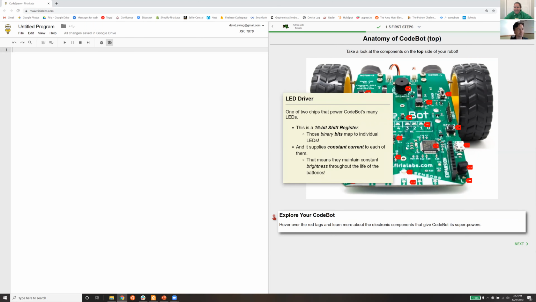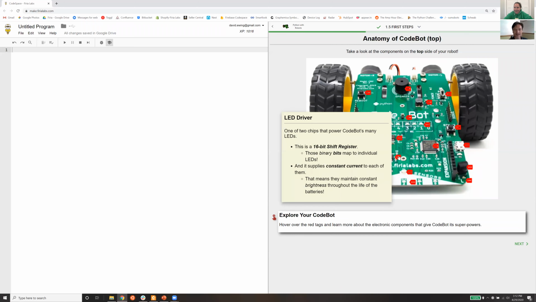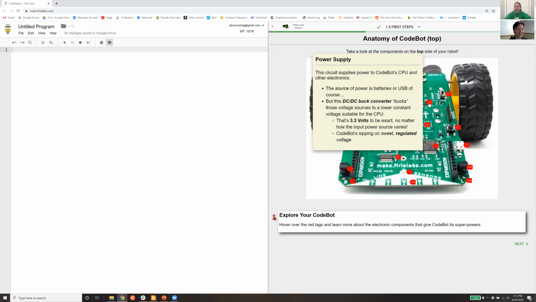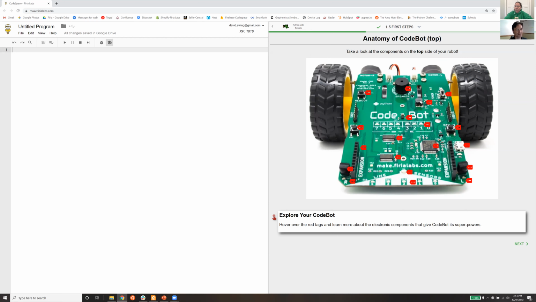These are the LED drivers. So these two chips are actually the same part. And there's a 16-bit shift register, and we'll actually pull up the data sheet here in just a minute for these guys. So that's what those are. The switching power supply, we didn't originally have that documented, but that's what that and the little inductor that goes with it are. We'll see that on the schematic in a minute.